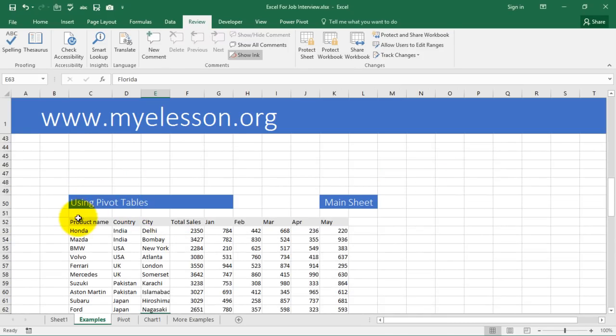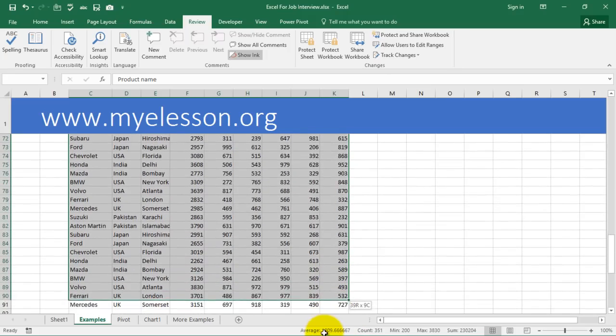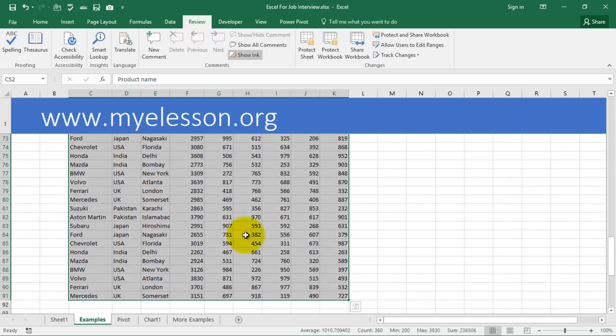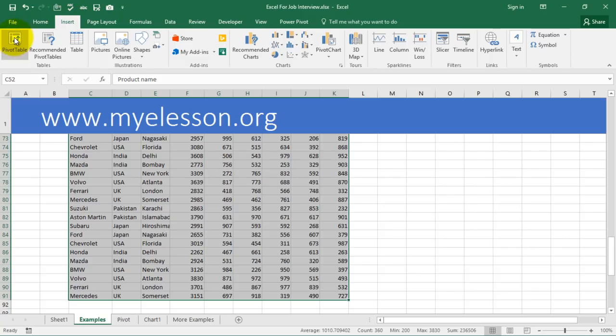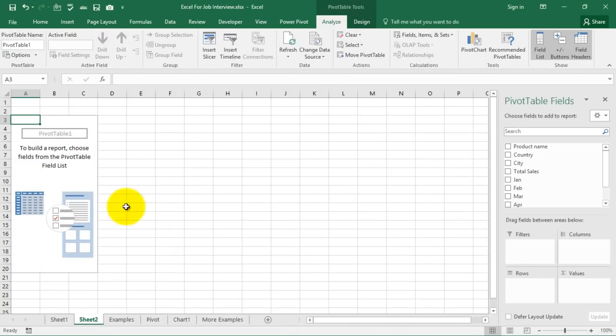So I select my data very simply like this and go to Insert, and from there I insert a pivot table. It will ask you to select a range, which we have already selected. Always use the pivot table on a new worksheet. Click OK, and now you can start building it. So I'm just covering the basics of pivot tables. The more important features are taught on my website myelesson.org.